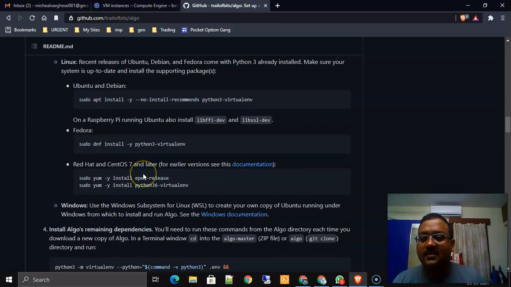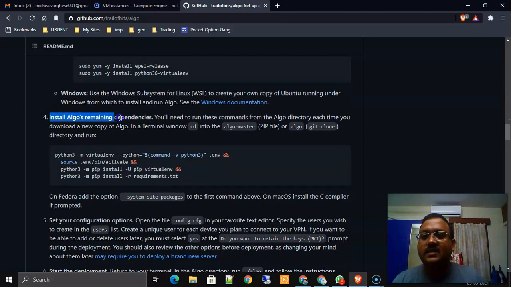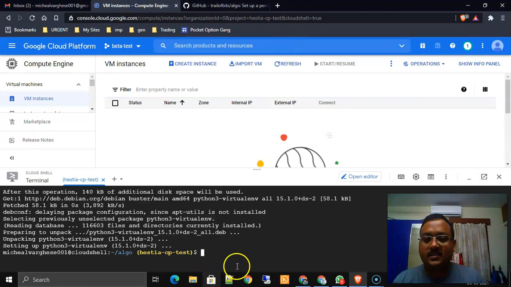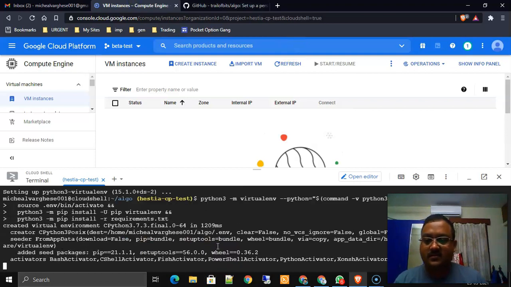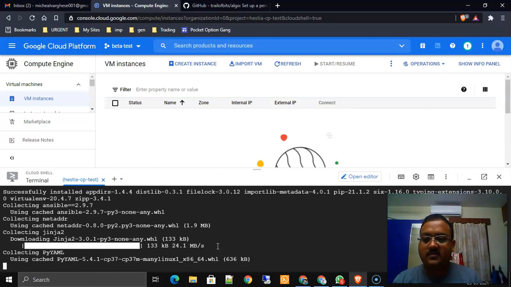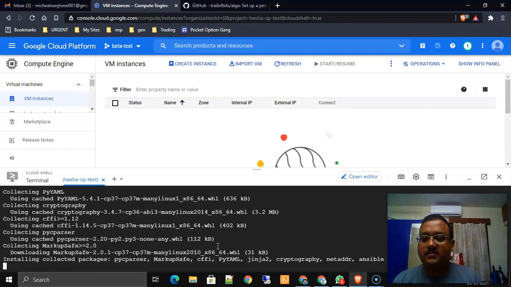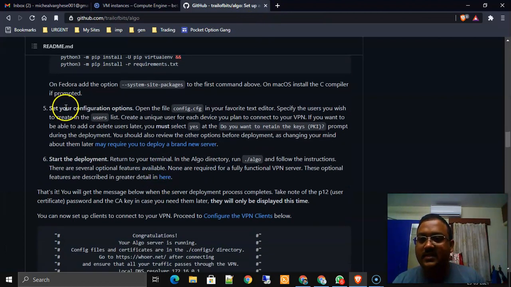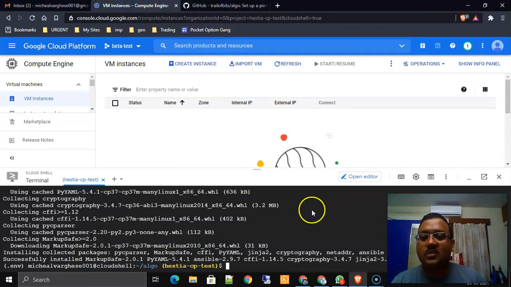And there's another set of dependencies to install. Yeah, Algo's remaining dependencies. So for that, I'm going to copy this command and paste. Fine, so that's done. Now set your configuration options. So we'll open the configuration file. This is the configuration file of Algo, and the main thing that we need to do is edit the users.